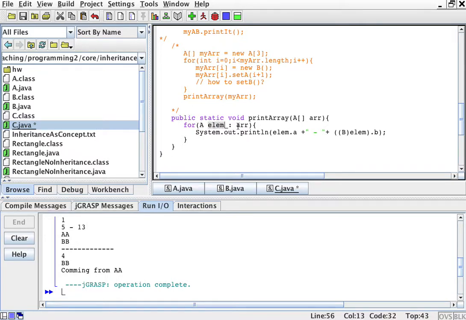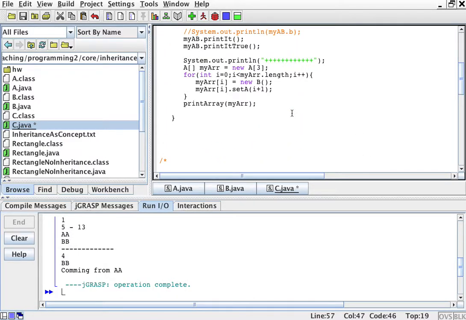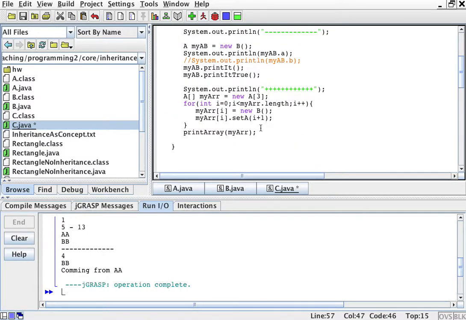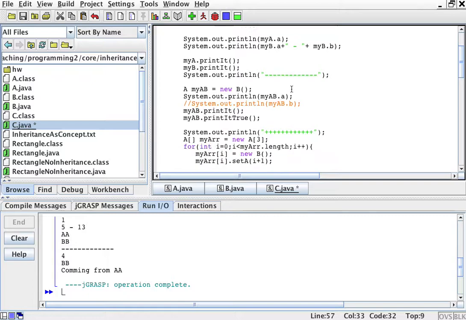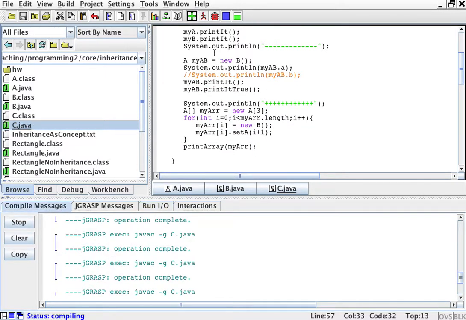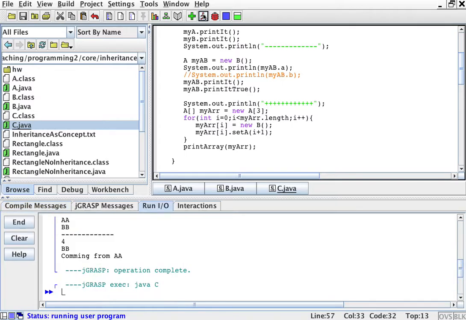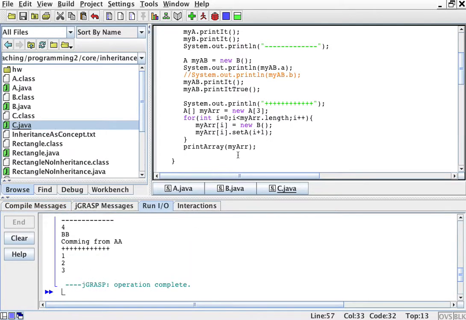It will, for each element of type A in the array, just print the element.a. Ignore the rest of that for now. Let's take it out. Okay, so just print the element of the array. So, if I compile this and run it, I get 1, 2, 3, right? Because I starts at 0, so I set it to plus 1, that's 1, 2, 3. And it behaves just like an object of type A, although at its core is a B, right?